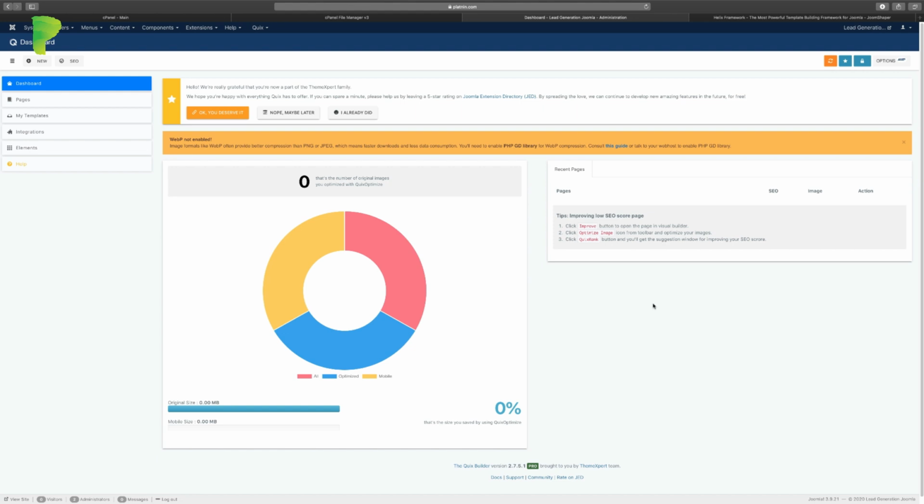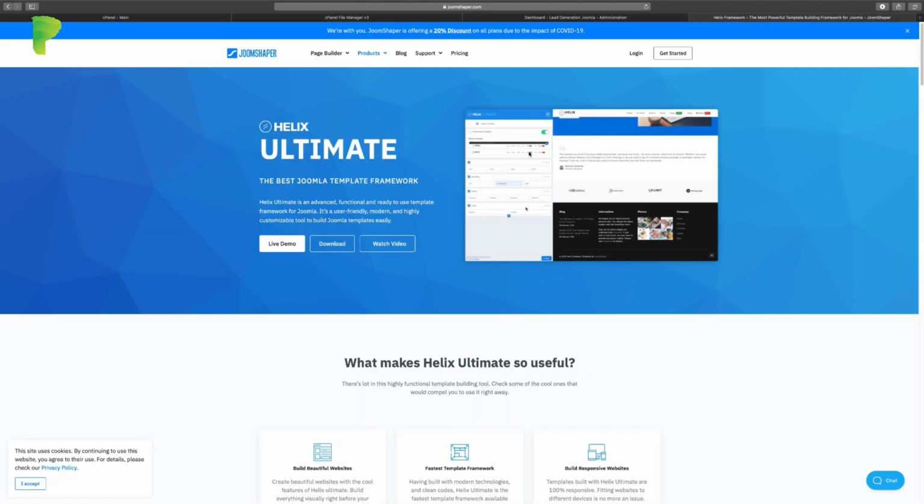So when you get to the page here that you've successfully installed Quix, there's one more thing that we need to do, and we want to be able to use a framework. Now the default Joomla framework is okay, but I want to use Helix Ultimate because this is a really awesome framework that allows you to still build incredible things. So we're going to download this. By the way, this is free as well. So you go to joomlashaper.com and you click on the products and you go to Helix. And then you click to download.